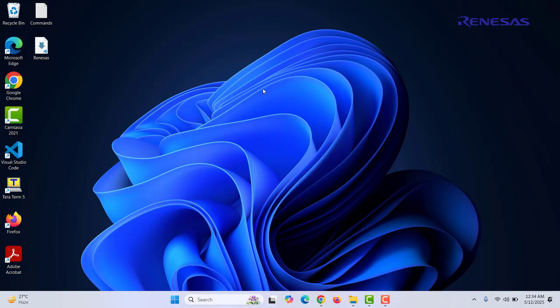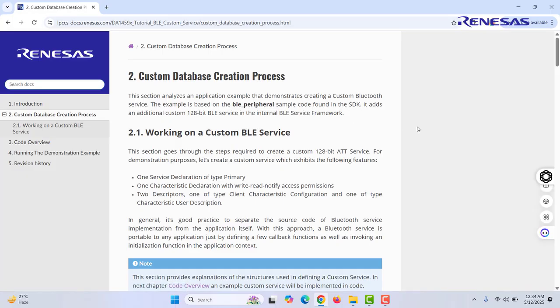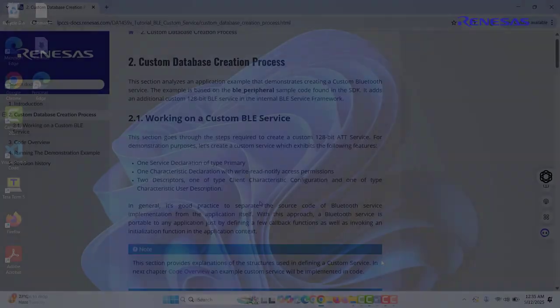Now let's walk through how to create a custom BLE service using the Renesas BLE framework. For this, we will go to this guide, and we will define a primary service with one characteristic and two descriptors, one for client configuration and one for a user-friendly description. To start, it's best practice to keep your BLE service code separate from the main application. This keeps things modular and makes your service easy to use.